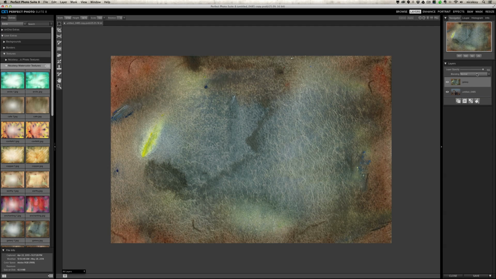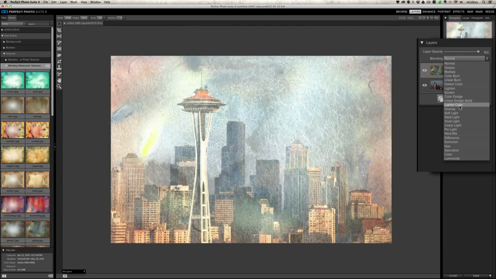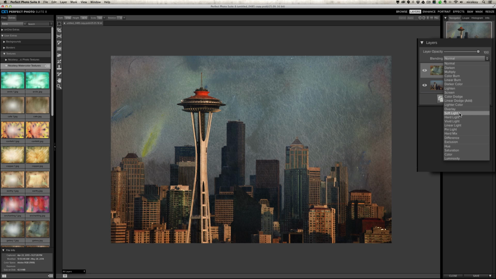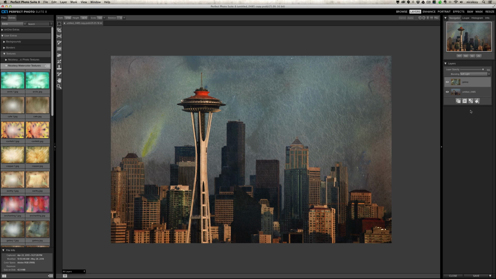Now I'm going to use a blending mode to blend this in with my document. So I'm going to change it down to soft light. And immediately I have a nice texture effect applied to my image. I can enhance this even further by going to the masking brush. I'm going to move my opacity down a little bit and reduce that size. And I'm just going to slowly remove some of that texture effect over some of the building areas.